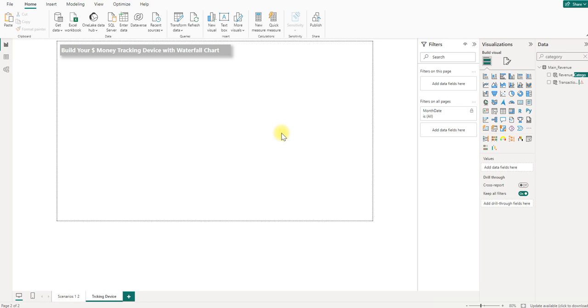Now we are done with scenarios 1 and 2. We are going to our last scenario, to build your money tracking device with a waterfall chart. I have prepared an Excel template used to track your monthly balance. So I will go through the whole process with you, from getting data from the source to building this waterfall chart. Now let's get started.